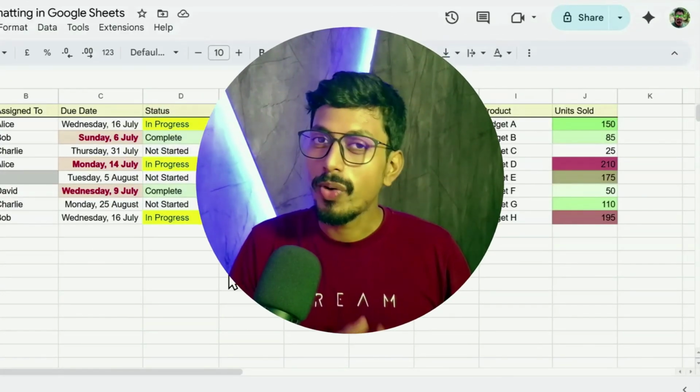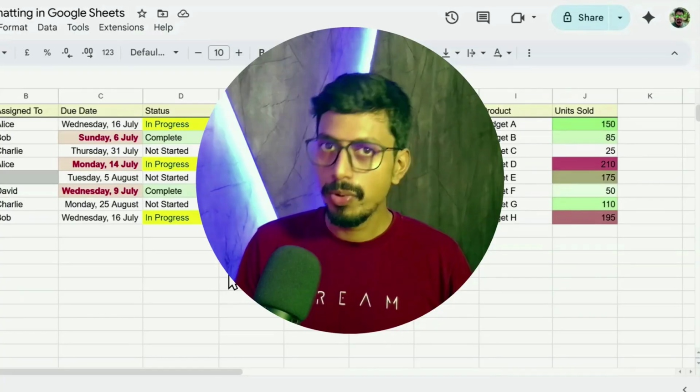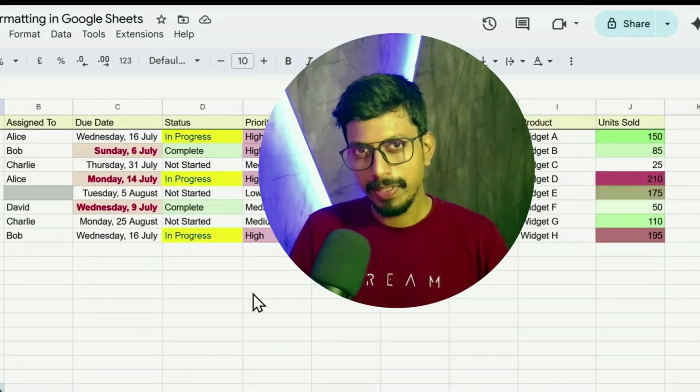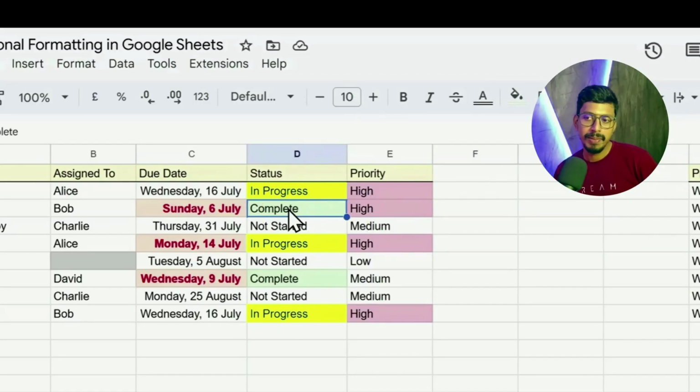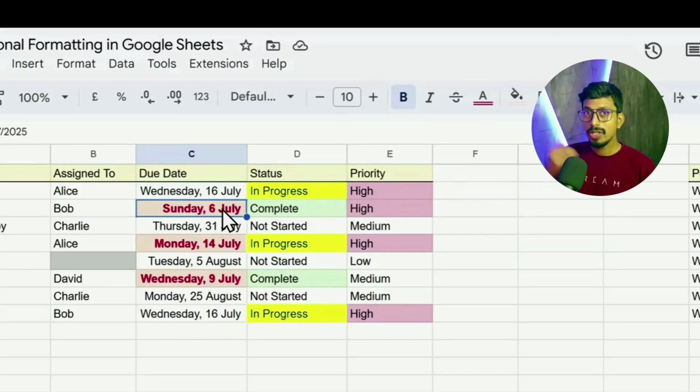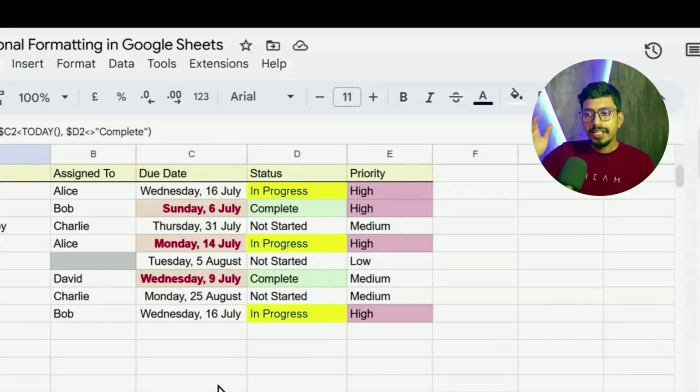Now, for those of you who are watching this video till here, I have a bonus for you. The bonus is a very simple conceptual logic. If you see the priority is high and the status of the task is completed, I don't want to highlight the due date as red or something, because it makes common sense: it is already completed. Why do I want to pay more attention there? So how do we make sure that the conditional formatting is dependent on the status of that task?